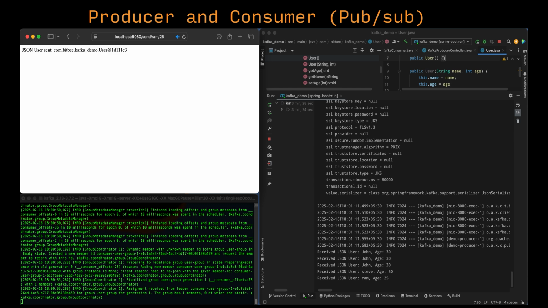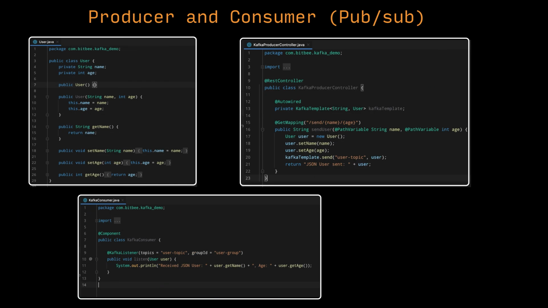This is the sample output you can see in the application console for different inputs through our producer controller, which are successfully consumed by the Kafka consumer. So this is the quick setup at a glance for Kafka with Spring Boot.